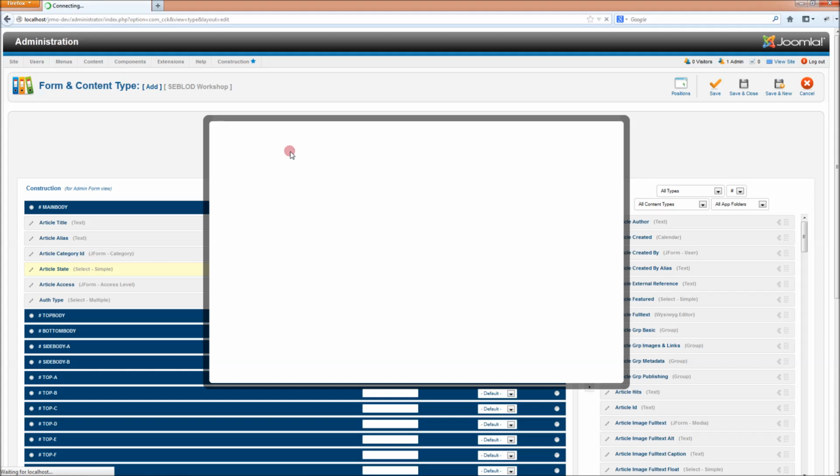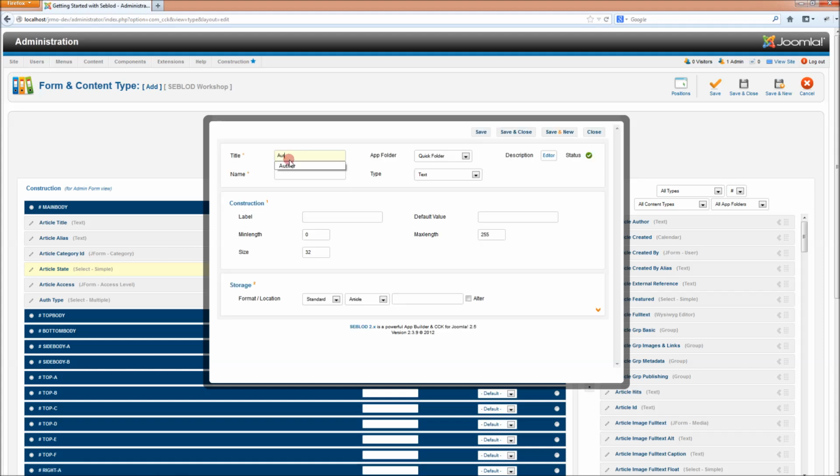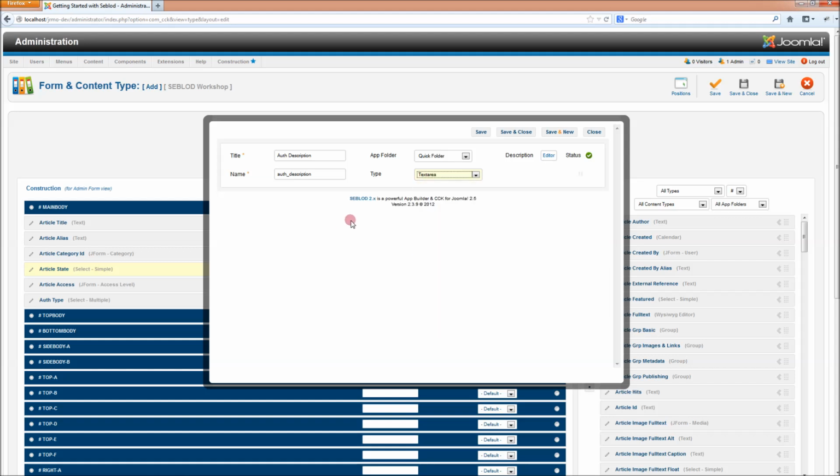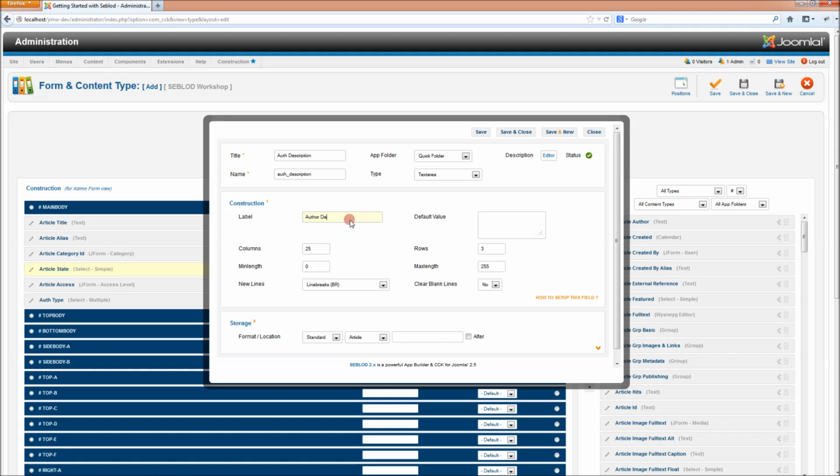The next field I'll create is the author description, which will be a text area field. This is for any biographic information about the author that you want to add in. There it is. We need to change the max length to something large and make sure that all the new lines are defined by paragraphs. We'll click Save and Close.